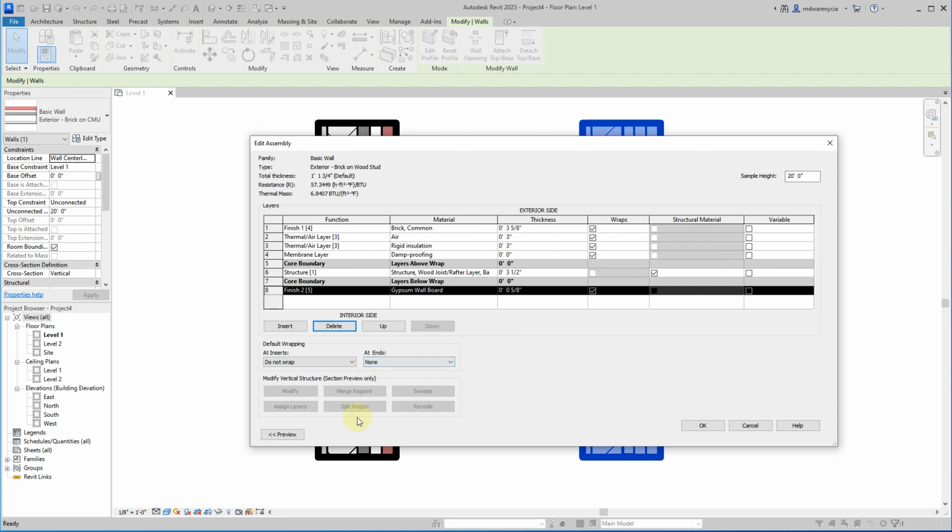Something else to keep an eye out for when you're working on this is that these layers are specifically ordered. This right here says this is the exterior side and this is the interior side. So this is your core where your wall stud is, and then this side of this core boundary is your interior side, and anything above this core boundary is your exterior side.